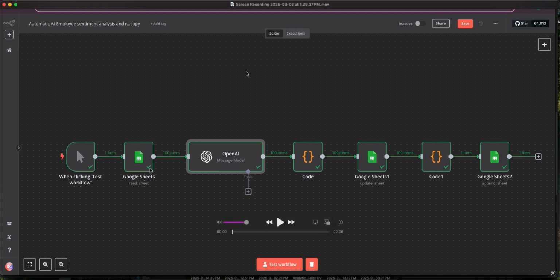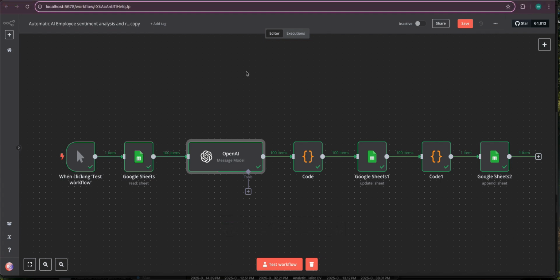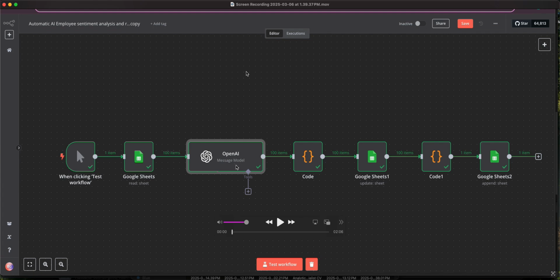The second node, the Google Sheets read node, pulls the feedback entries from our Google Sheet. This includes employee comments, timestamps, or any other data which we will now analyze using AI. Step 3 is the sentiment analysis with OpenAI. Now, this feedback data is sent to the OpenAI message model for analysis.